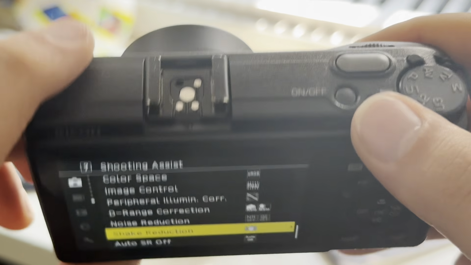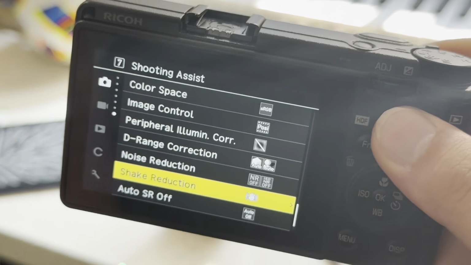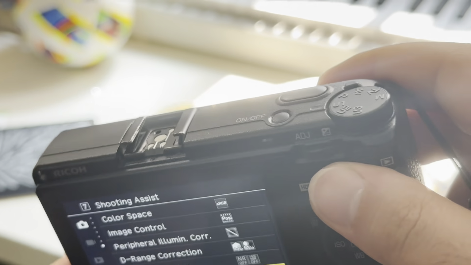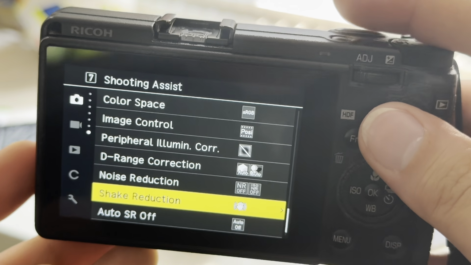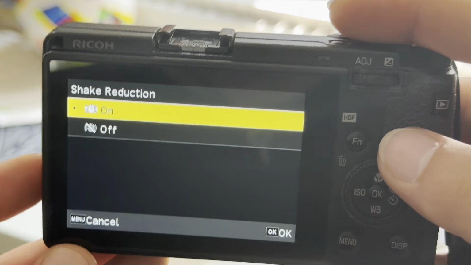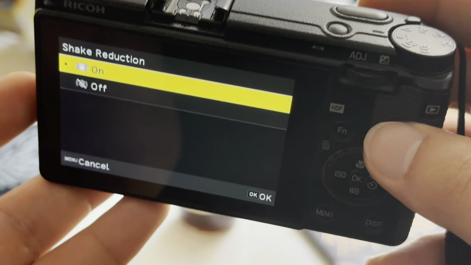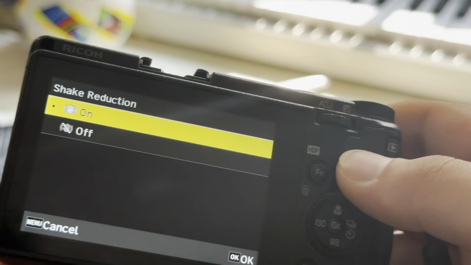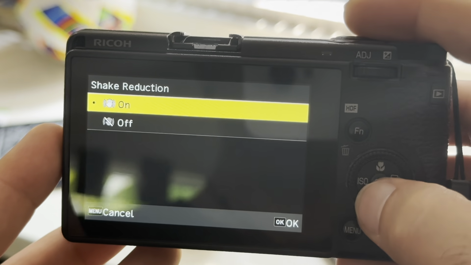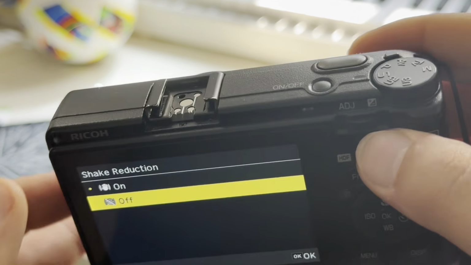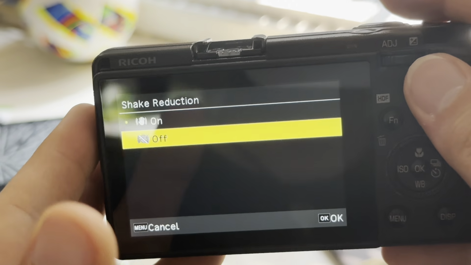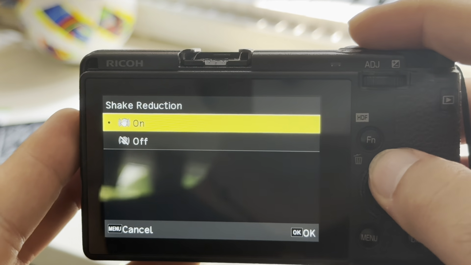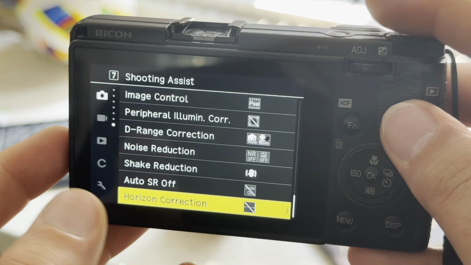Shake reduction is the amazing feature this camera has that moves the sensor around as your hand shakes and corrects for it. You want to leave that on. If you want to do shots that are specifically blurry for a reason, or blurry in a certain direction or things like that, you want to turn this off, because then the camera won't be trying to undo your shaky business that you're doing intentionally.